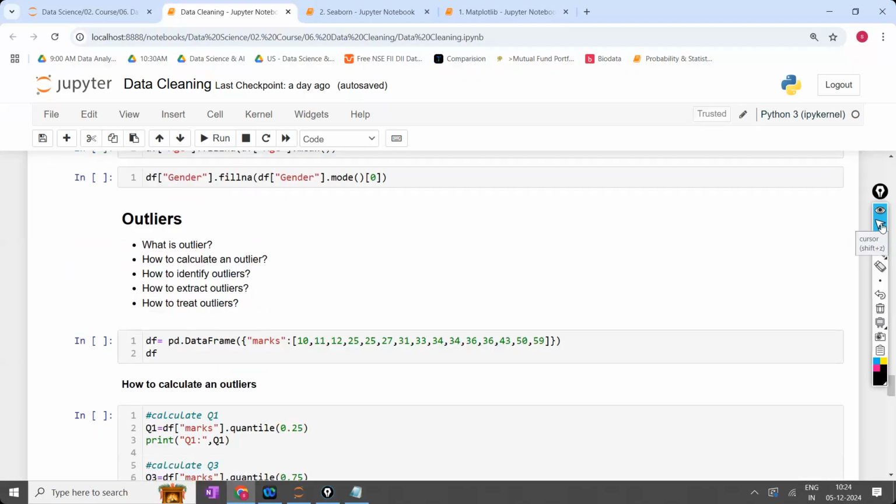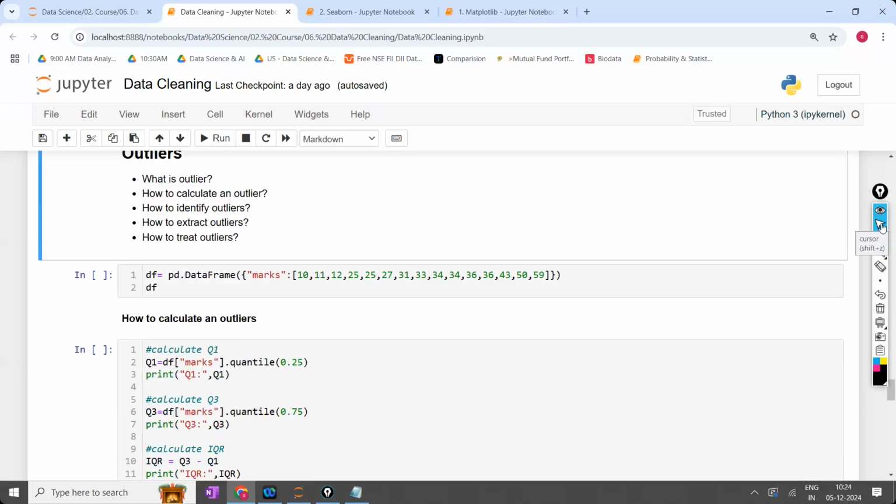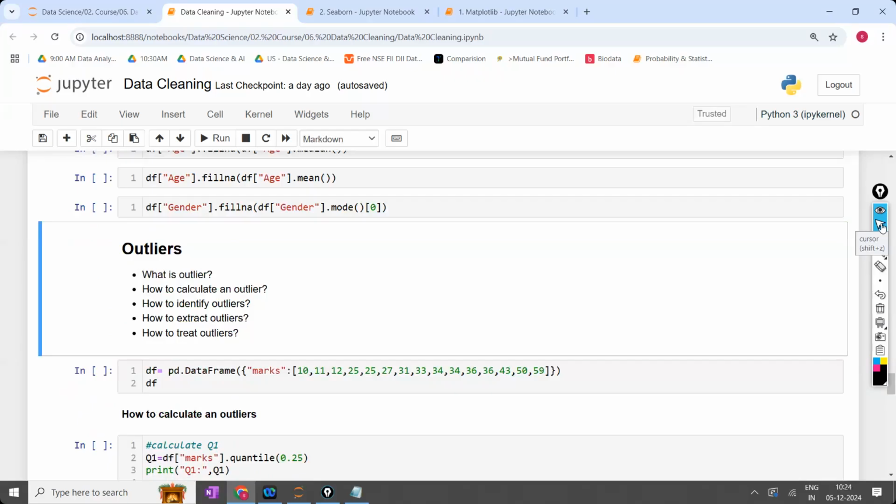Now, coming to the outliers, as I've told you. Multiple questions are there related to outliers. First one is, what is an outlier? An outlier is a value which is distinct from other data points. Now, how to calculate an outlier? The value which is less than Q1 minus 1.5 into IQR is called an outlier. The value which is greater than Q3 plus 1.5 into IQR is called an outlier. For this question, that is the answer.